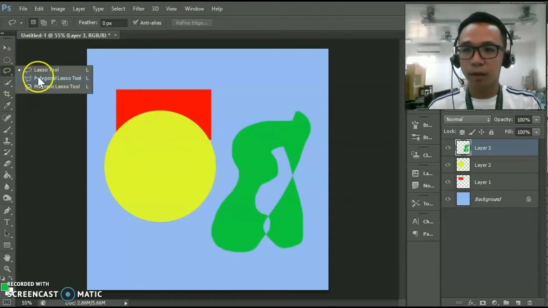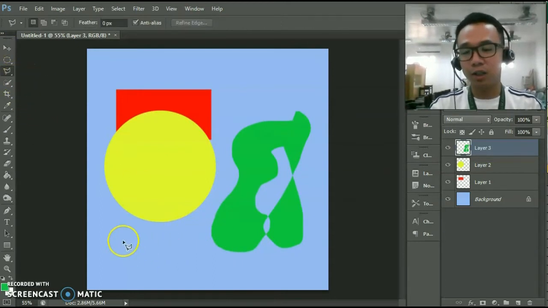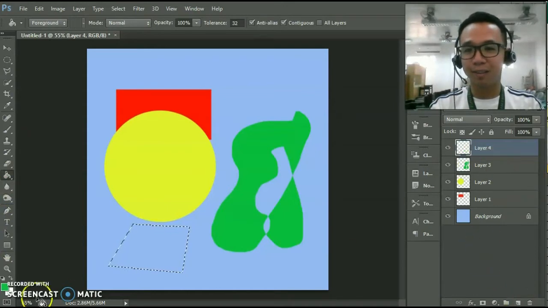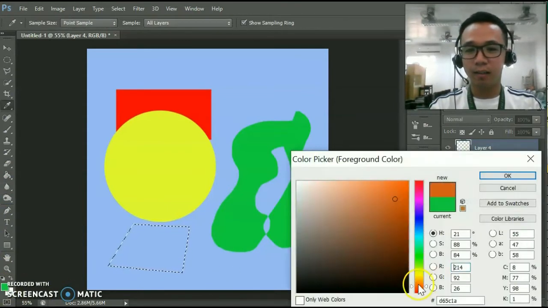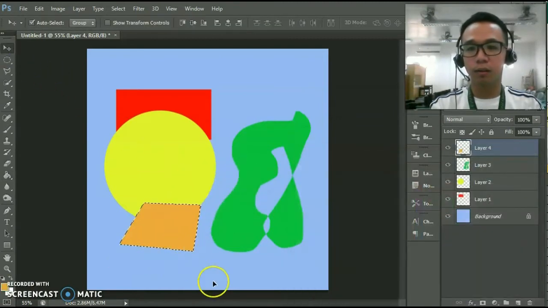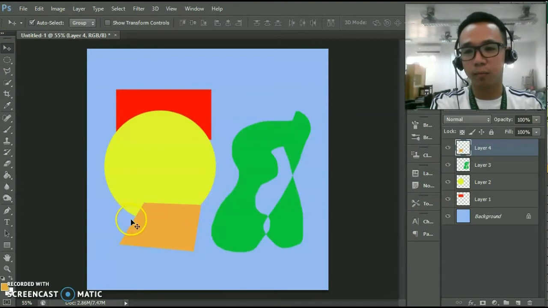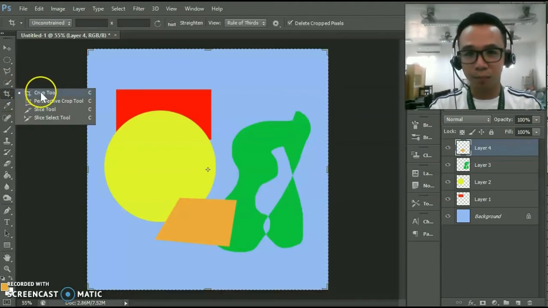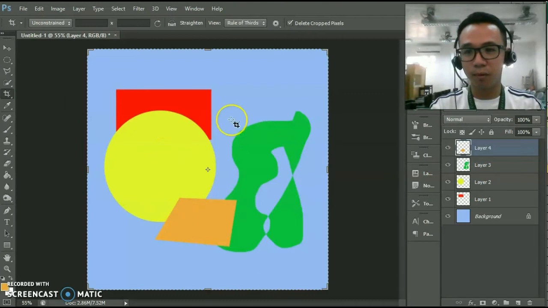Okay, next, we have the polygonal lasso tool. These are straight edges. Click, click, click, click, click. Now you have straight edges. And then again, fill a color. Again, make sure to use a new layer. Let's try orange. Okay, and then let's try to move it. And Control D to remove the outline. Okay, now that's for the crop. I know you know the use of the crop tool.